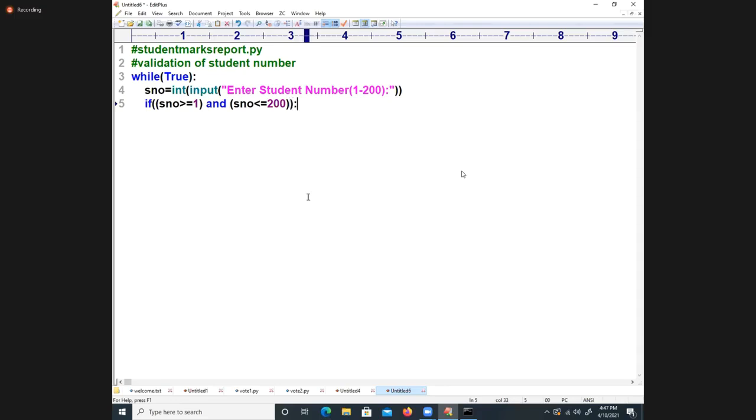So at that time, what will you do, sir? Now I'm writing SNO greater than or equal to 1, SNO less than or equal to 200. If that is the case, we will say simply break. See that we are using a logical, compound condition, more than one condition clubbed together. So with that, what is happening? It will come out of the while loop.